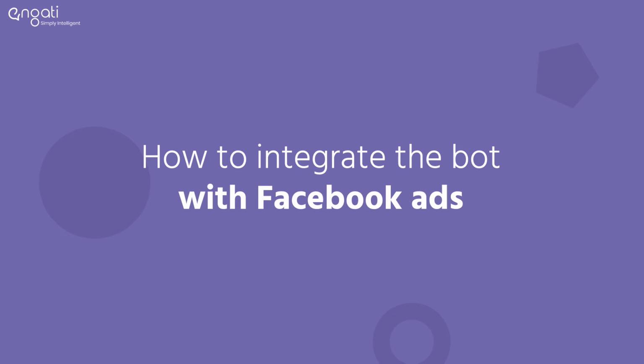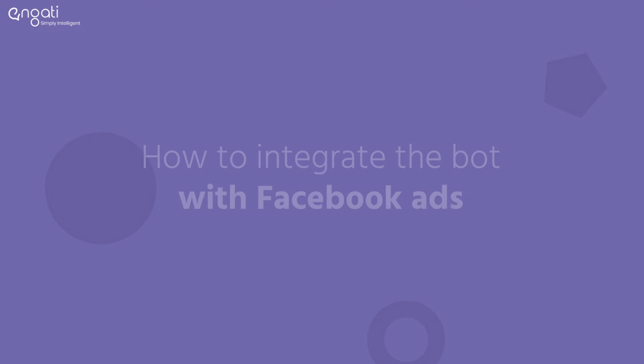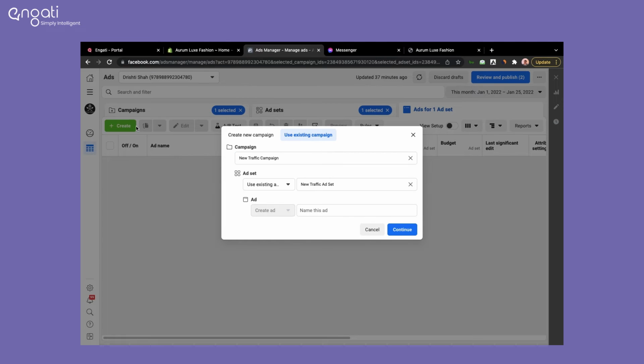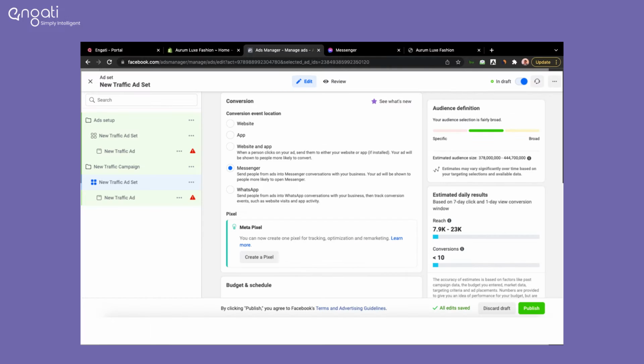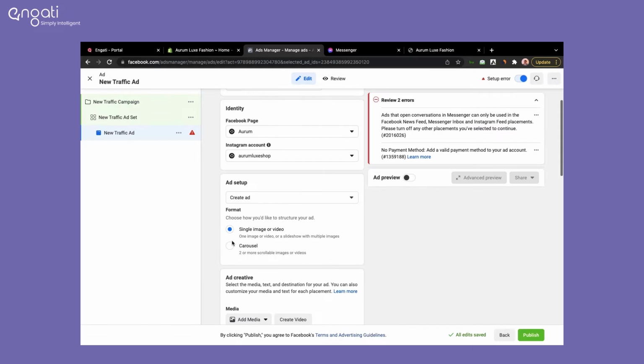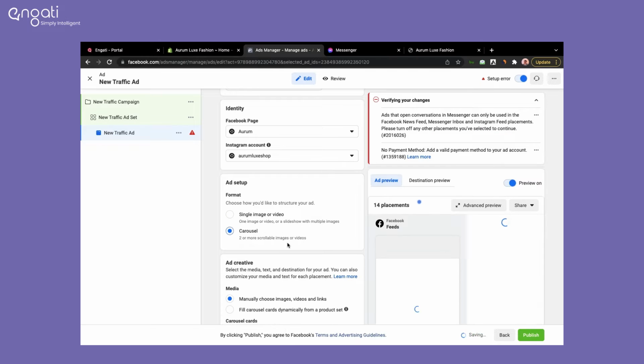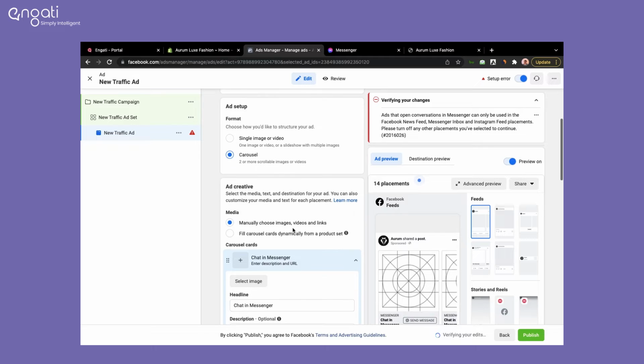Hi, today we will learn how to integrate the bot with Facebook ads. On your Facebook Ads Manager, create a campaign and the ad set. In the ad set, choose Messenger as your conversion event location. In the ad setup, choose Carousel as the format.